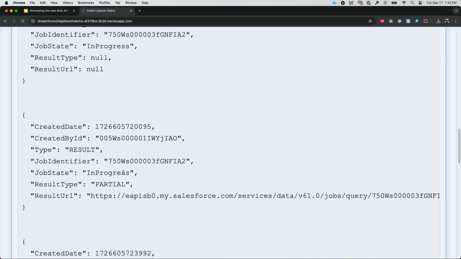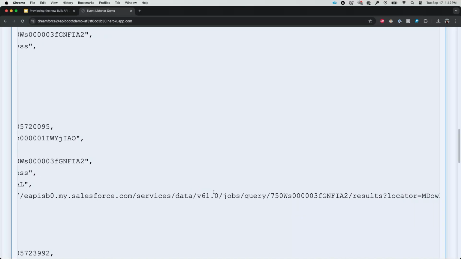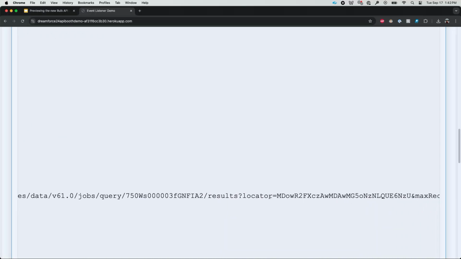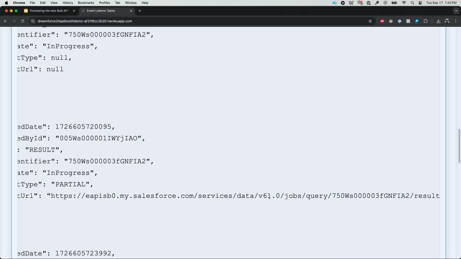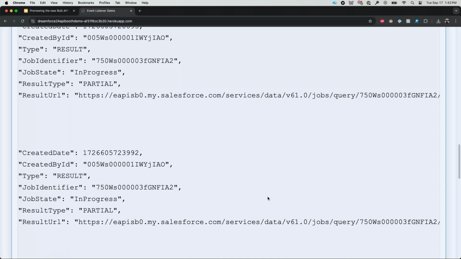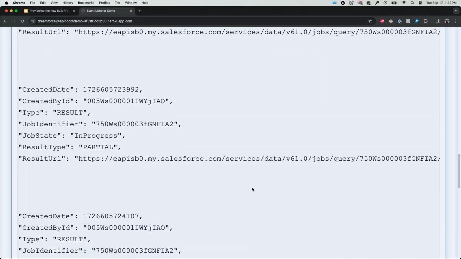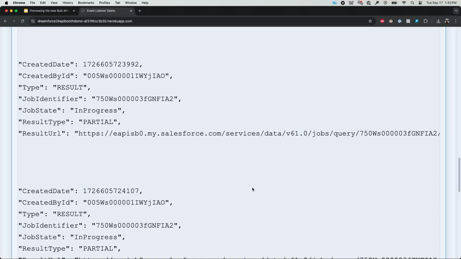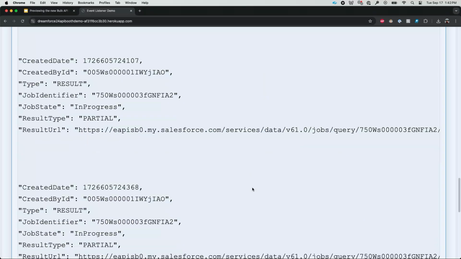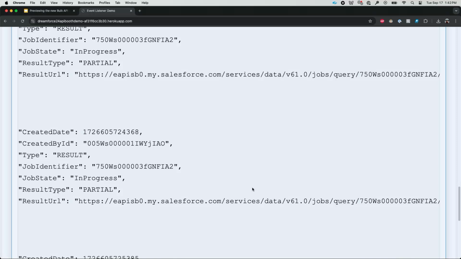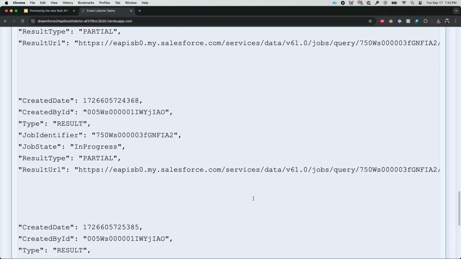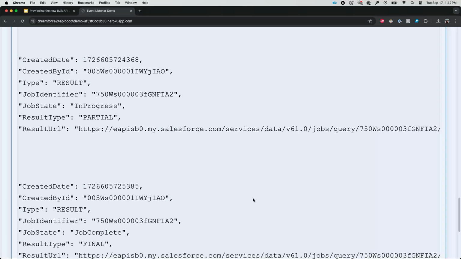And now look at this. My job is still in progress at this time, but I have a result URL which I can start downloading results using. I am notified at different points in time while the job is in progress of the different groups of records which are available for me to download. So I no longer have to wait for the job to be complete before I can start downloading my results.